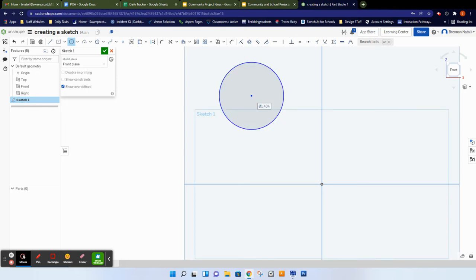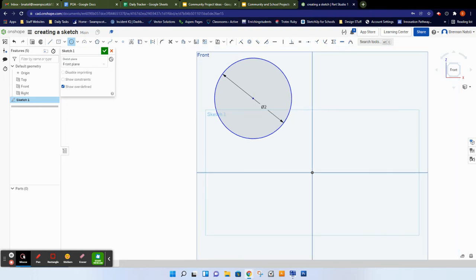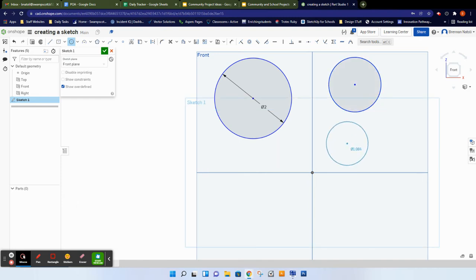Now I can type in, while the dimension line still has a white box around it, I can type in the dimension. So maybe I want the circle to be 2 inches. I can type in 2 and hit enter. That black line with the arrows is our dimension line. So that is telling us that this circle is 2 inches in diameter. I can also click and drag while I'm still in this command and draw several circles.